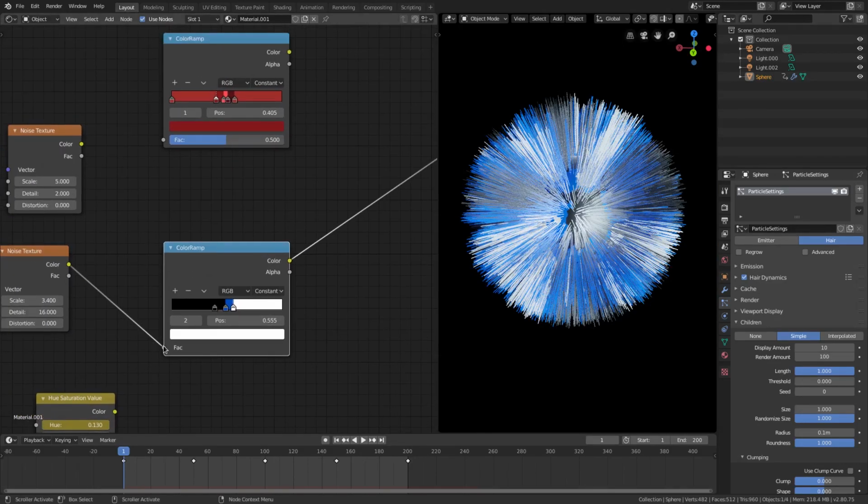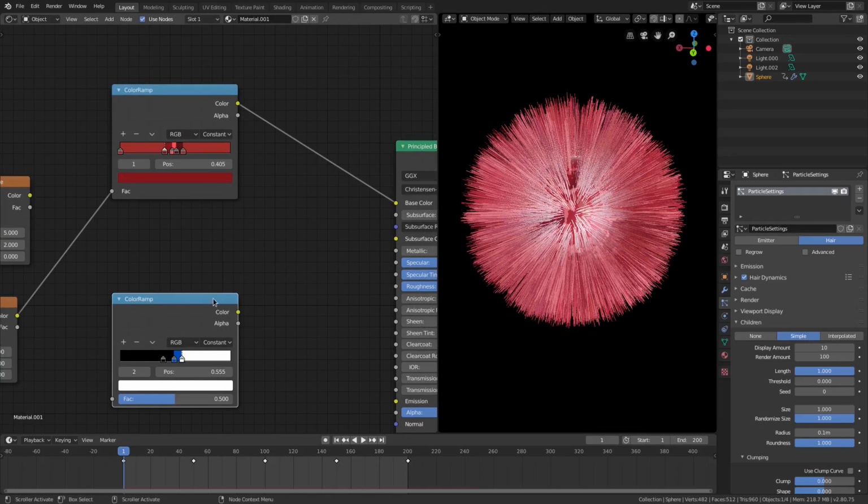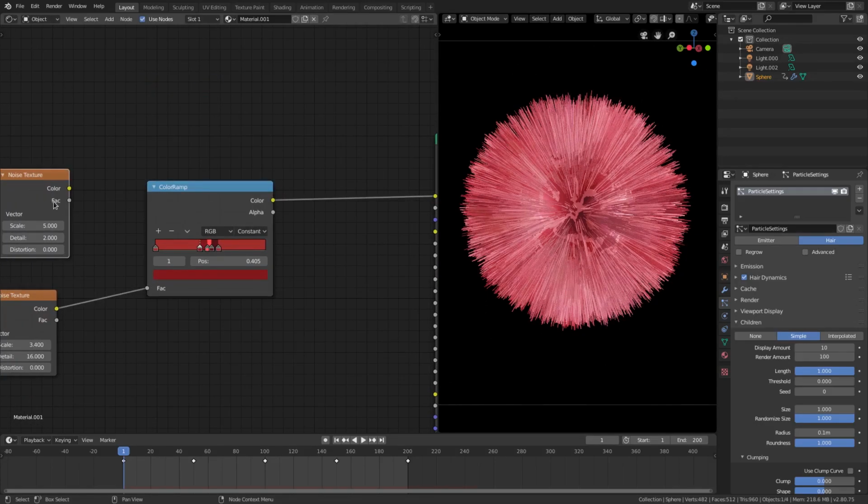So I just did that a bunch of times until I was happy with the colors of red that I had, because I just thought that looked pretty cool. I don't know why I did red first, I just did. But yeah, so that was that for the color ramp.